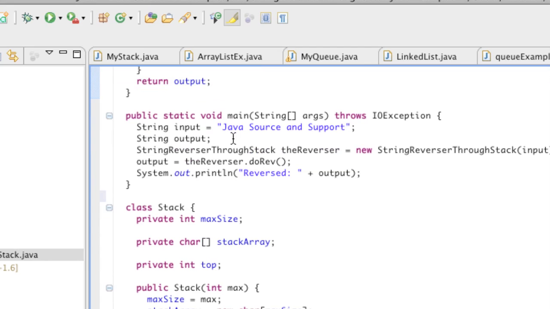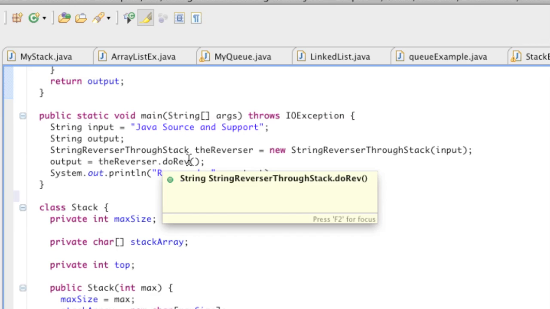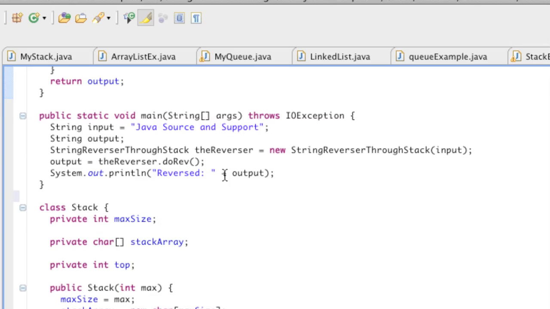And then in main, we have the starting string, "Java source and support." And the string output is going to be empty right now, because we're going to write it, send it to the string output, and then put the string output on the screen. And we're going to run it, create a new instance of StringReverserThroughStack. The reverser is equal to new StringReverserThroughStack with input, which is our string. Output is equal to the do reverse method. And then we're going to say "Reverse:" and print the output.